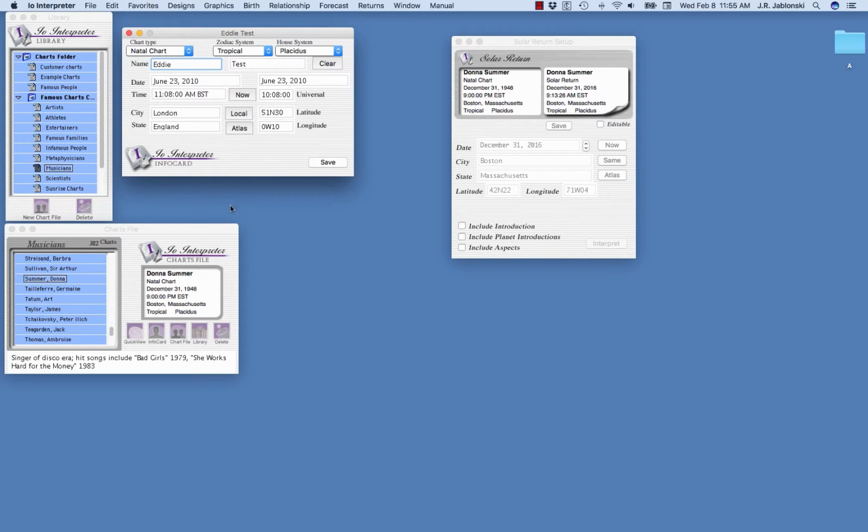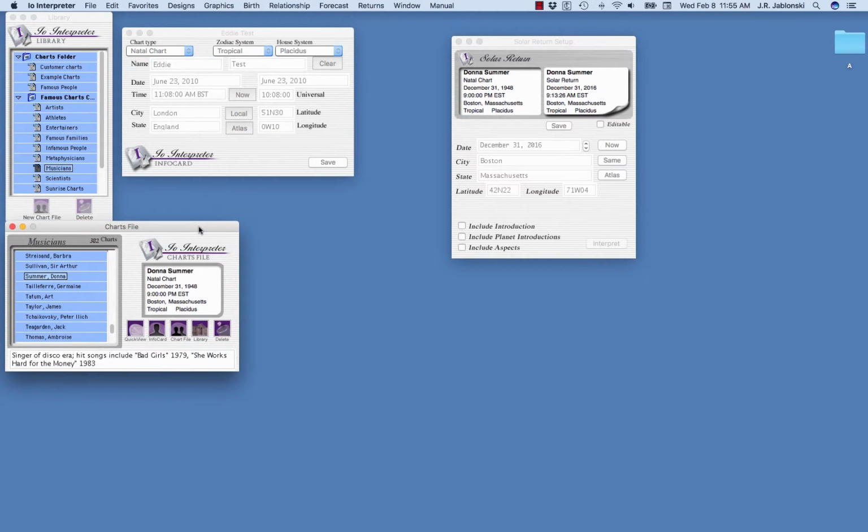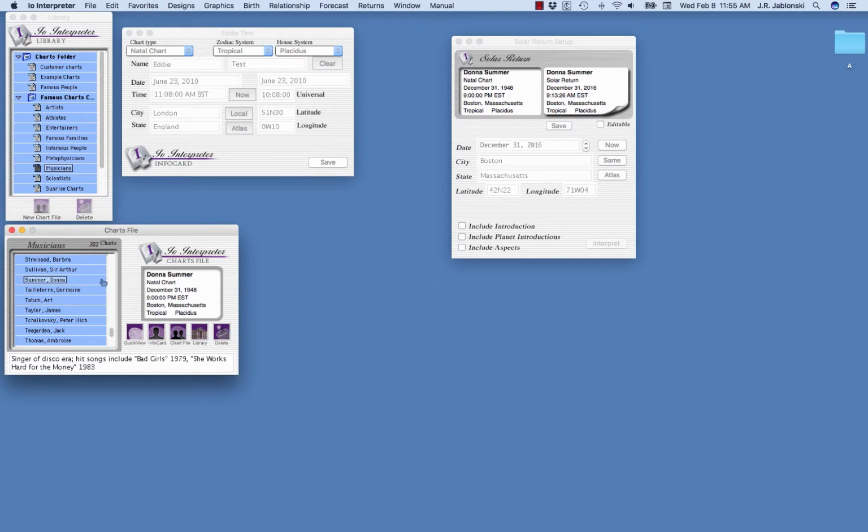So now I can save this. You'd want the chart file that you've created for whatever purposes, friends, family, whatever. You want that one, the one that's opened and at the front. In this case, we'll still add it to example charts. We'll click Save, and there we have Test Eddie.